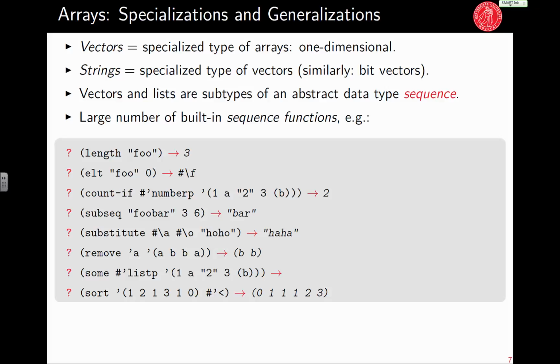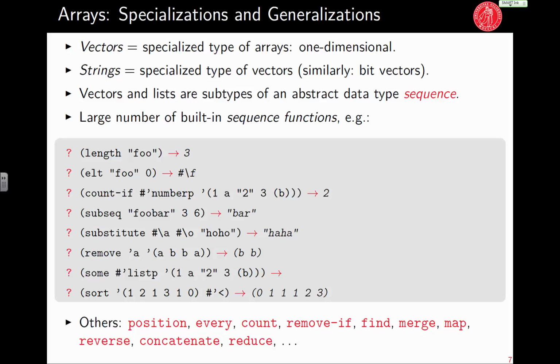It's not guaranteed, so the standard says that sort is not guaranteed to be a stable sort, but there is a separate variant called stable sort. So we get that guarantee if we need it. Many more: position, every, count, remove if, find, merge, map, reverse, concatenate, reduce. This is really the power of higher order functional composition. And the sequence abstraction makes that even a little more powerful, because most of these I can use on strings, vectors, and lists without changing anything about how I call them.